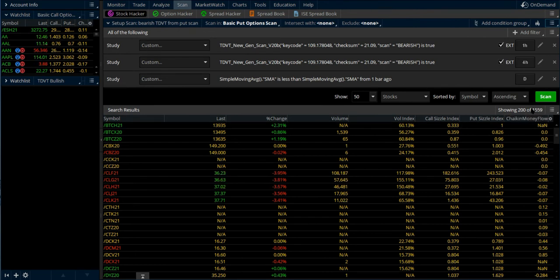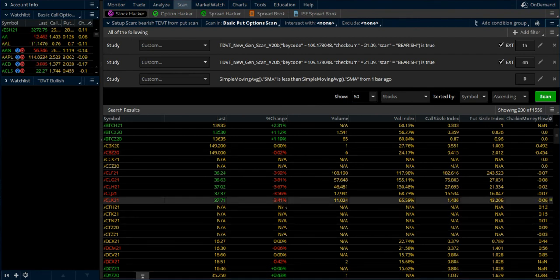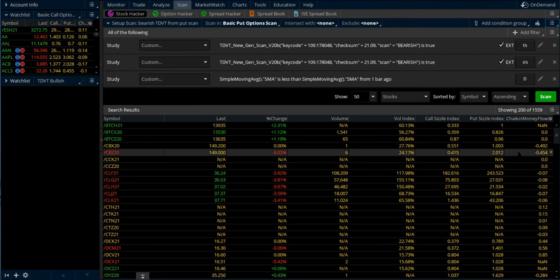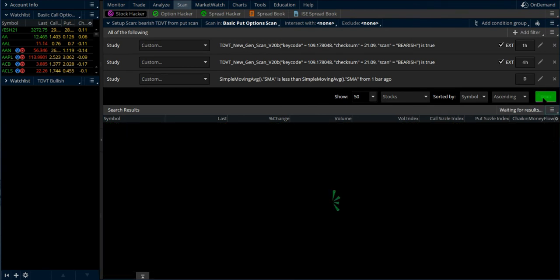Remember, we had 1,559 symbols before. You'll see I have a bunch of symbols down here I haven't scanned yet. That's what you saw when I first opened the screen up, where I had one symbol. Now we're going to scan this other scan list to see if we can come up with something. And let's see if we do.